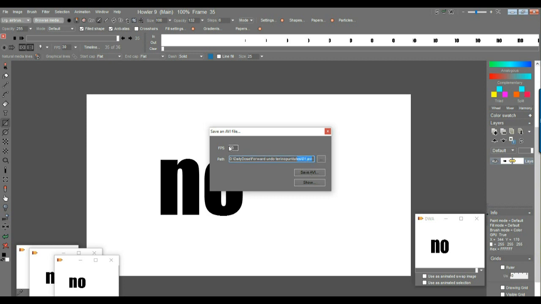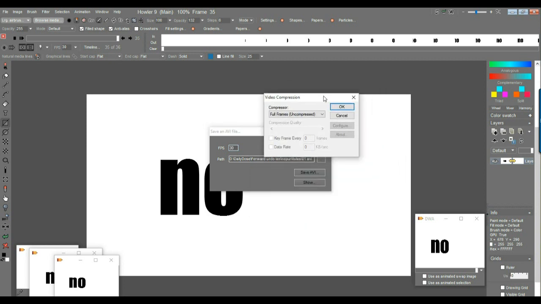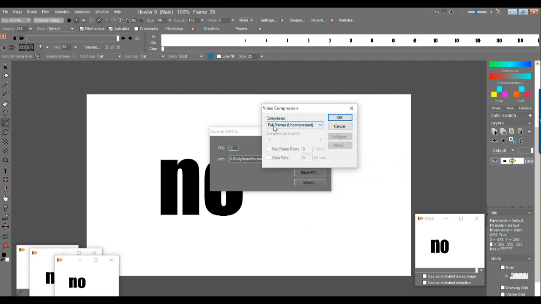Now I need to save it. Last chance to say what the frame rate will be on the playback. That's 30 frames per second. And there we go, save AVI. So now we get a chance to say whether we want this as uncompressed or perhaps better as some sort of a compressed format. I love the Lagarith lossless codec, because its middle name is lossless. This is really a great codec to use.